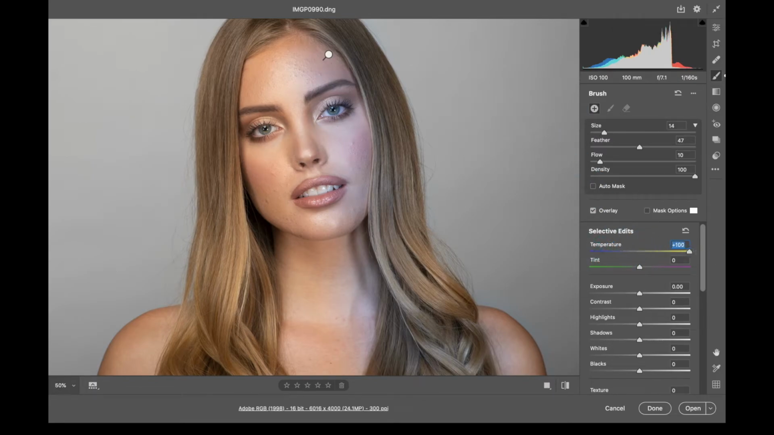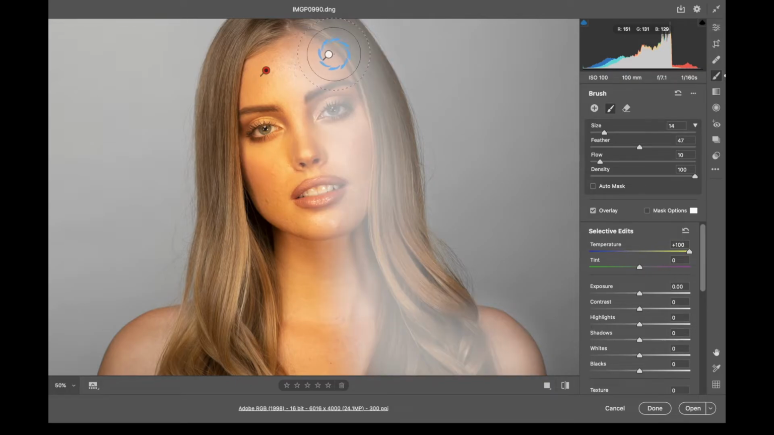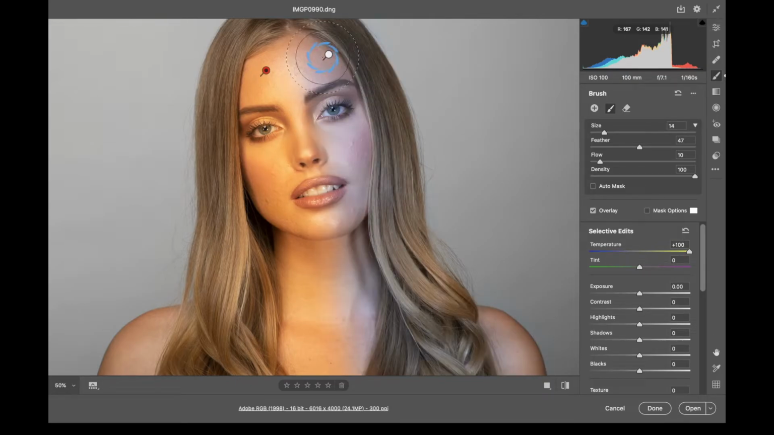And now we're going to slide this one all the way to the right and make it yellow. And now when I paint over this side, it's making this side of her face yellow. Notice this is not active, it's white now. So it's saying this area all in here is not active. So if I adjust this slider, it's only going to adjust the active side.